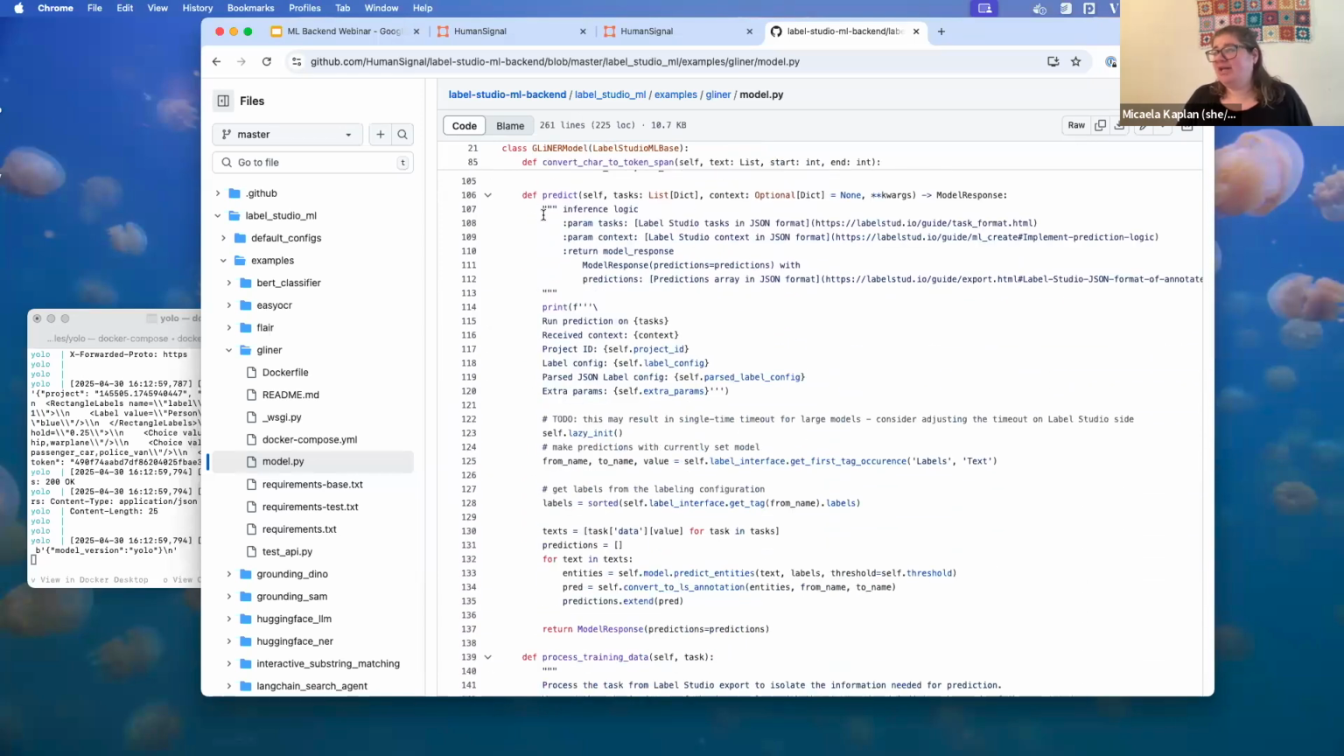The next big function to look at here is predict. So every ML backend must implement this predict method. It takes in a list of tasks and any context in Label Studio format, and it returns a model response object, which we'll go over in a second. This is where all of your inference logic is going to go. So basically, this is the method that gets called when you click on that task in your Label Studio instance. It's going to get the information about your task as well as any information that your human has put in. So in some of our ML backends, you provide a key point on an image, and then we mask out the whole area that the key point has selected. That would be part of the context here.